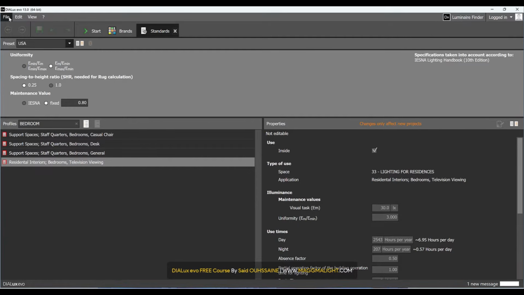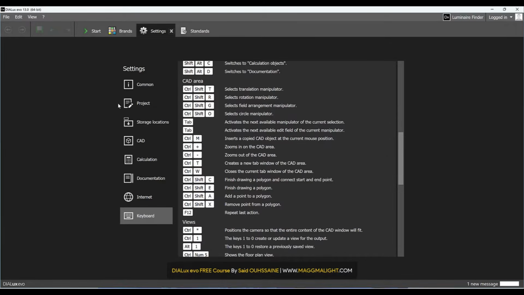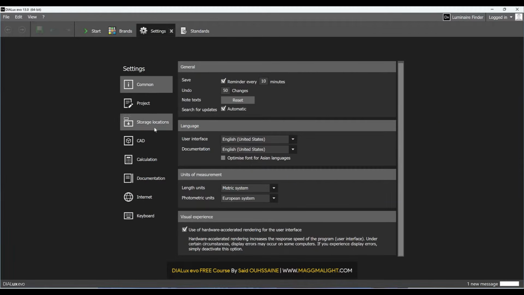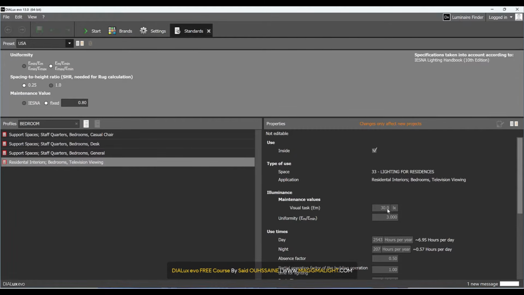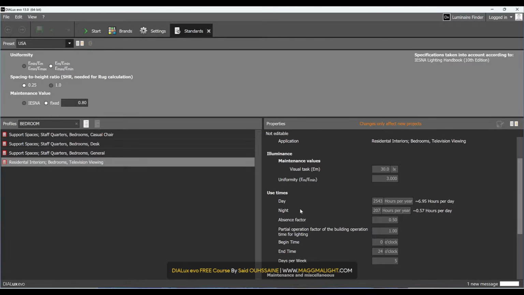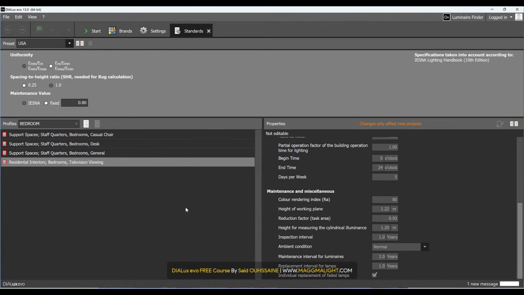We should have gone to File, Settings, General Settings, Common, and changed the photometric units to the Imperial system, but I won't do it now. I'll go back to Standards, because actually 1 lux is 0.092903 foot candles, so the value in foot candles is going to be very small. And see all the requirements that the American standards need to meet in a bedroom, in residential interiors, bedrooms, television viewing.